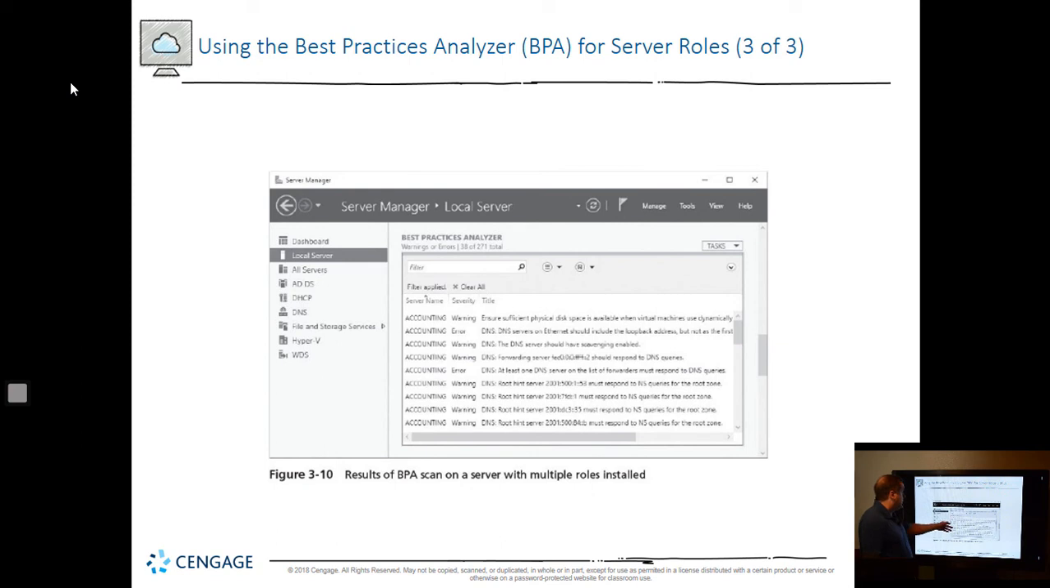You can see here that the server name is accounting, and there are several different warnings and errors as far as severity goes, and then it gives you a list of what those issues are. Many of these apparently have to do with DNS, name resolution. It also gives you suggested fixes. So once it shows you what the issue is, it also helps you fix it.